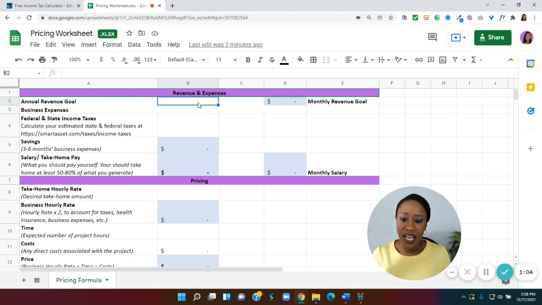Okay, so let's go. You want to start at the top and work your way down. The white squares are the ones that you should fill in. The blue ones are the ones you should not fill in because there are formulas in those blue cells that are going to automatically calculate things based on what you put in the white cells. So stay out of the blue cells, work in the white cells. So let's start at the top.